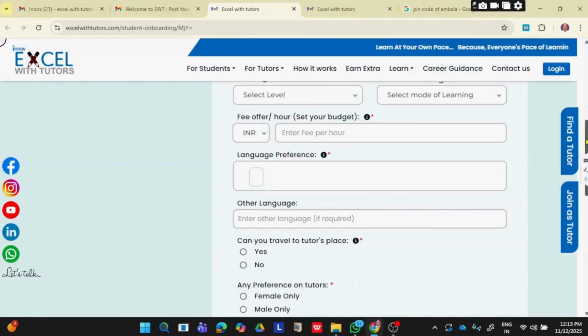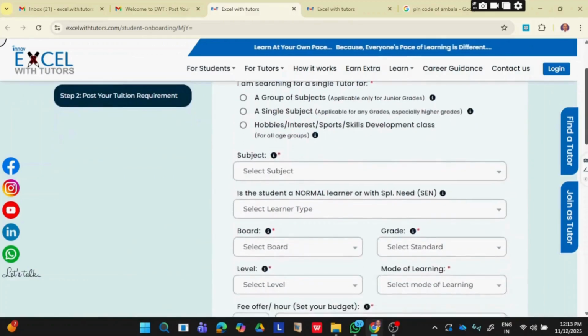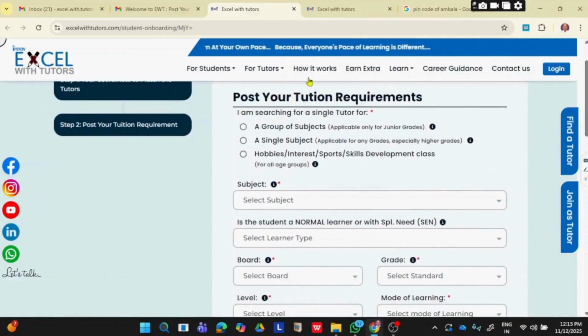Then I'll come to step number 2. The first step is over, and in step 2 I will put in the actual tuition requirement. This is the post your tuition requirement page. All the subjects have been divided into 3 categories. One is a group of subjects, applicable only for junior classes, and another is a single subject. Suppose you want to study math, science, or all subjects, usually applicable for junior classes, then it will go to group of subjects.